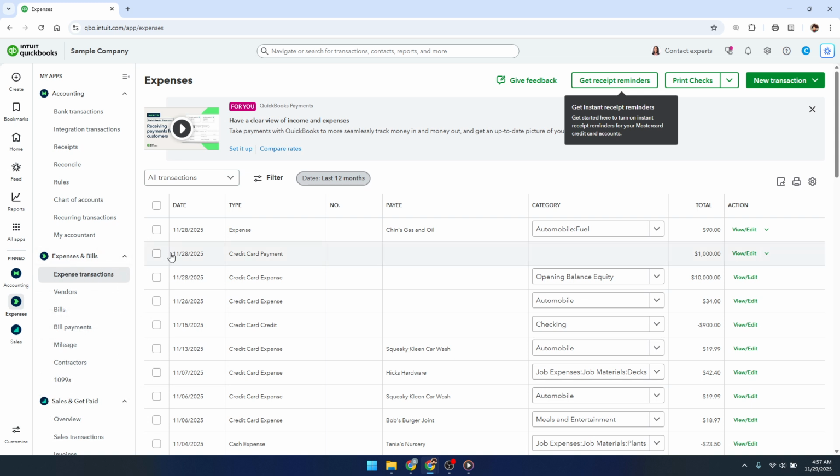At the top of this page, you'll notice a few controls that let you narrow down what you're seeing. Look for either a filter icon or a drop-down labeled All Transactions. This is your starting point for telling QuickBooks what kind of transactions you want to view. Click that filter icon or open the All Transactions drop-down so you can customize the list.